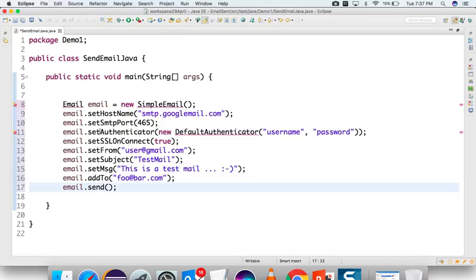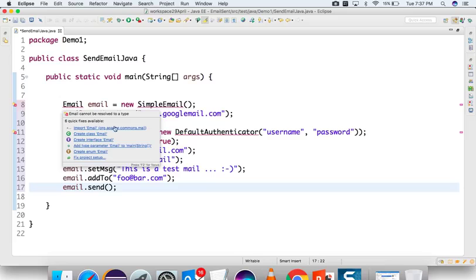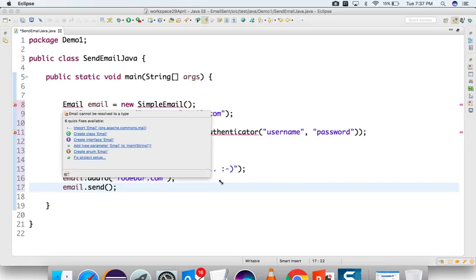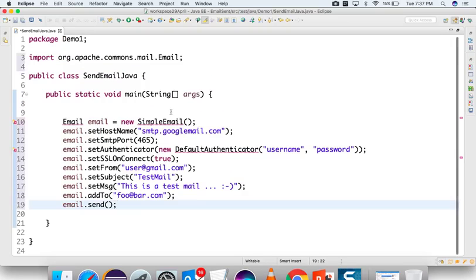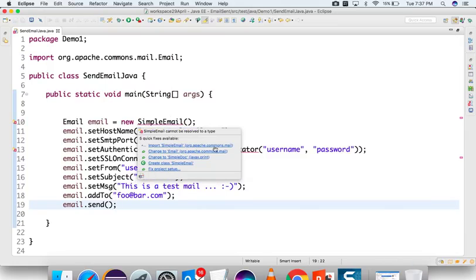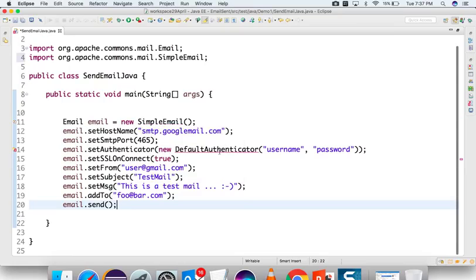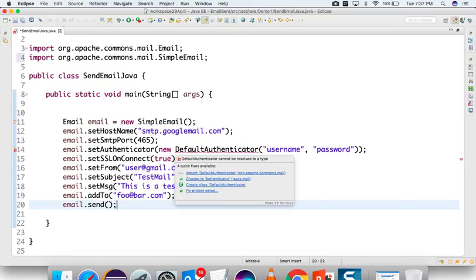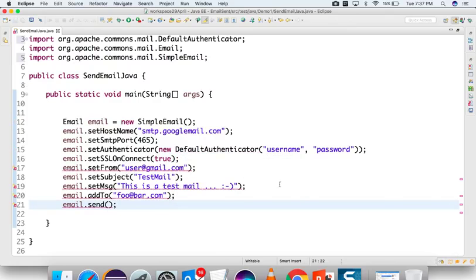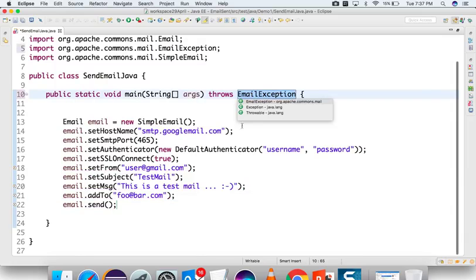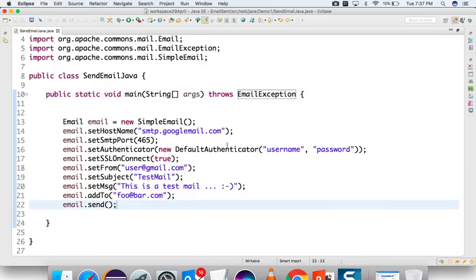Now when you copy paste, it will ask you what is this Email. So put mouse over and it will give you suggestions that you need to import this Email class from commons.mail. Again, we have to import this class which is also coming from commons mail. Now one last constructor which is DefaultAuthenticator, it is also coming from that email. Okay, so these methods will throw some exceptions. So just put mouse over and add throws exception. If you want to use try catch also, it's fine, but I will use throws as of now.